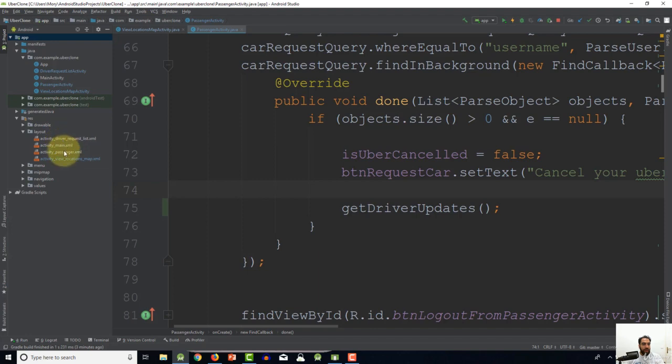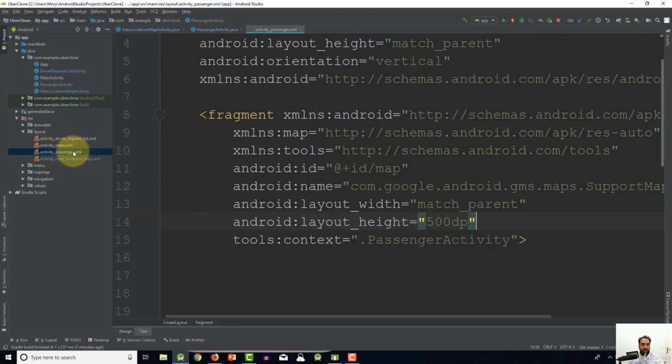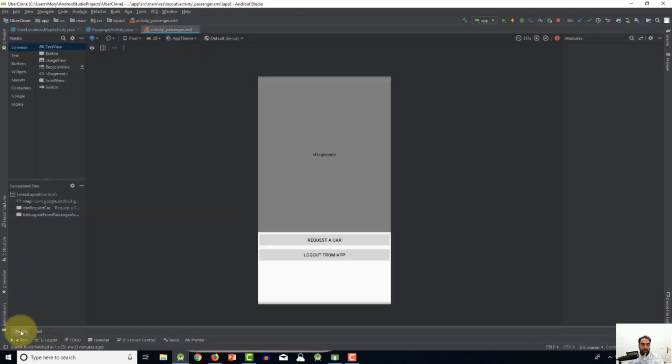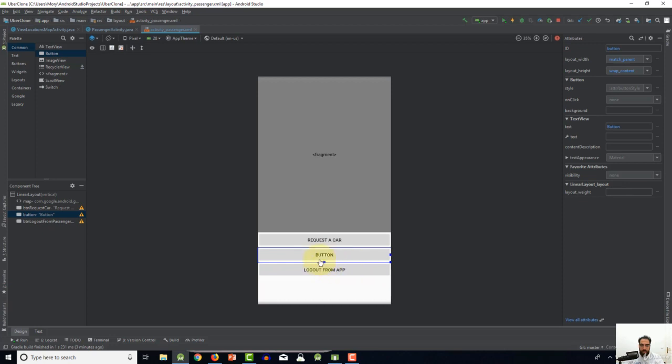So for now, let's open the activity passenger.xml file. Let me switch to the design tab. Let's add a new button here. So I'm going to put it here. I'm going to change the place of this log out from app with this new button. So here it is, the button selected. Let's give it an ID. So I'm going to say btnBeepBeep. And let's set the text to be beep beep. Okay, let me also put an exclamation mark here.